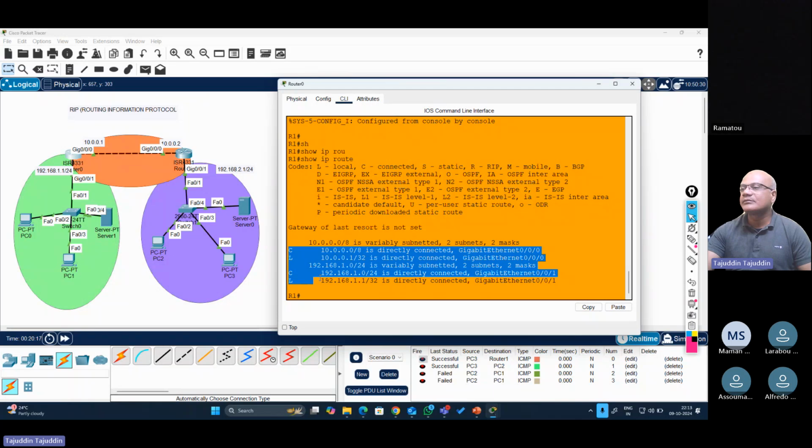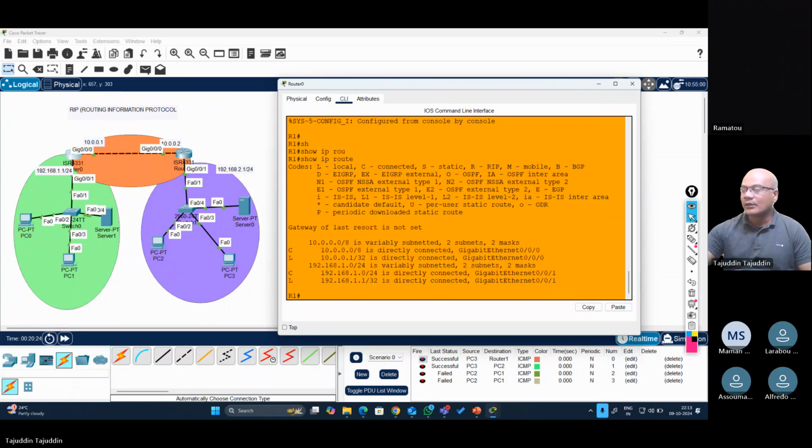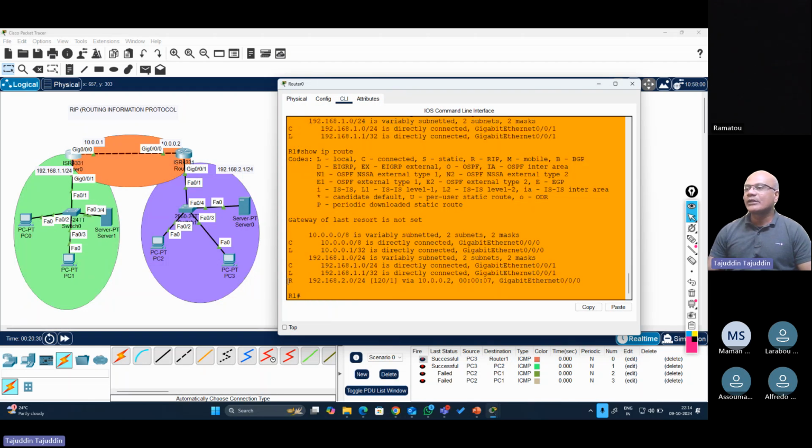If you check R2, previously it was not showing R, right? Can you see? There is no R here, only C. There is no R in router 1. If you type the command show IP route once again, now it will show you. Can you see now? Yes. So now we are able to ping.